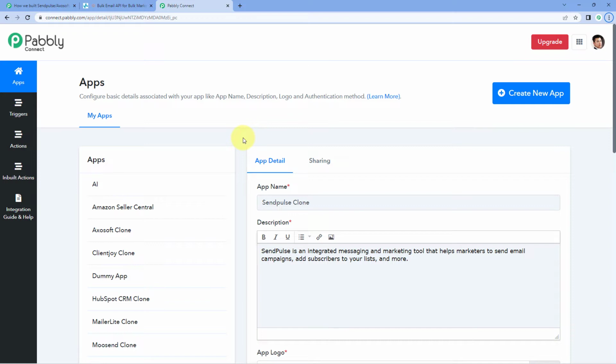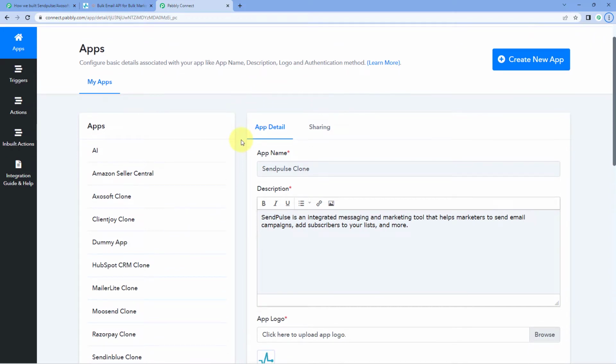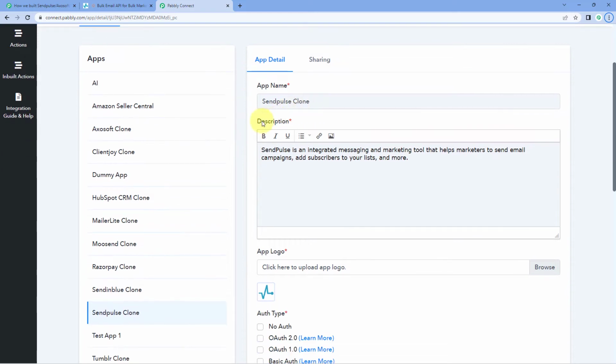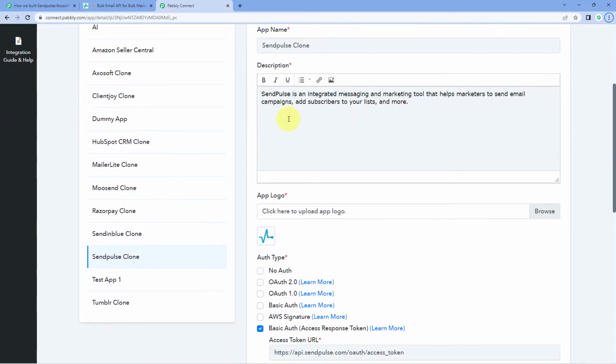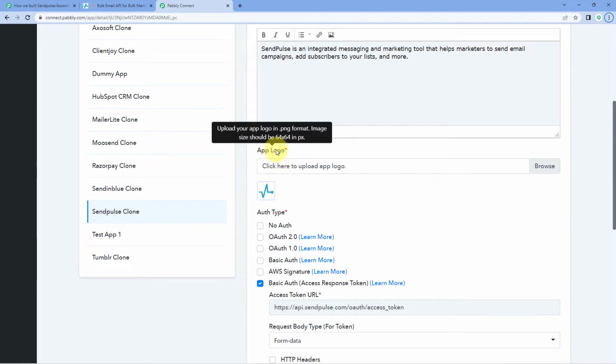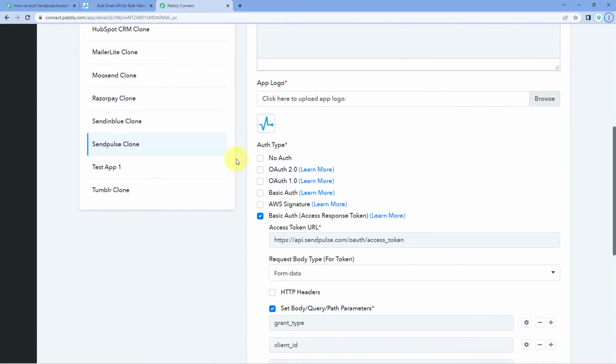So guys, after naming your application, the first thing you have to do is to enter some basic details of the app, like the name of the application and the description of the application, what this application does. Then you have to upload the app logo, and the logo size should be 64 x 64 pixels. Then comes one of the most important things, and that is the auth type.